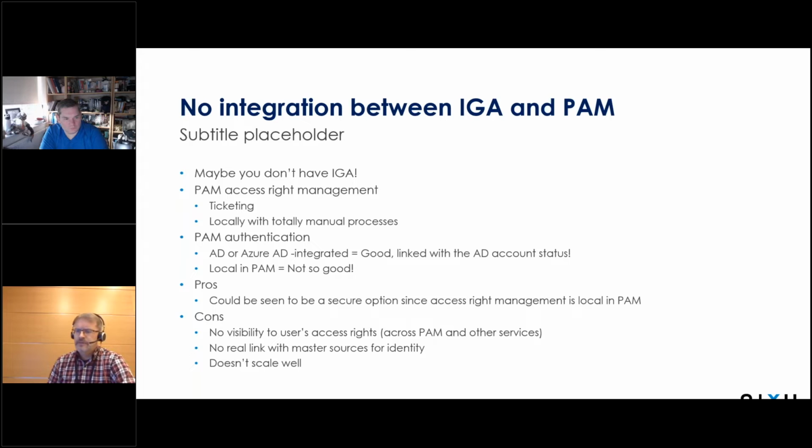Downsides: you don't get any visibility of the end user's access rights across all IT services. You can of course look into PAM itself and see that this person has their access rights, but you have no central overall view of which other services they have access rights to. And like I already said, you don't really have that link with the master source for the identity. And third, it doesn't really scale well because you are relying on manual processes. So for a couple of dozen users, that's okay. But when you're talking about hundreds or thousands, then it becomes very difficult or close to impossible.